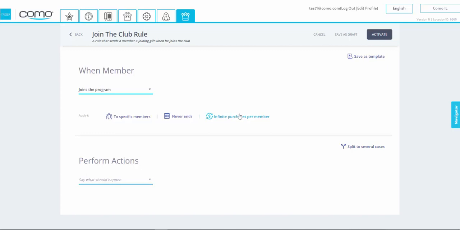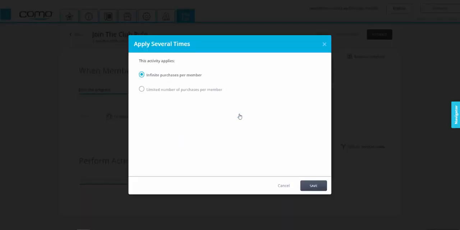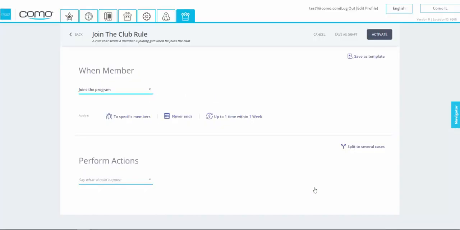You can choose if you'd like the rule to happen every time it's triggered, or to add a limitation to it. You can choose if you'd like to completely limit the number of times this rule can apply on a member in general, here, for example, once in general, or to limit it to the number of times a rule can apply per time period, for example, once per week. And once you're done, click on Save. And here we can see it changed to one time per week.